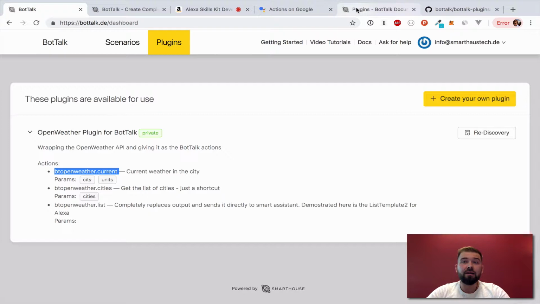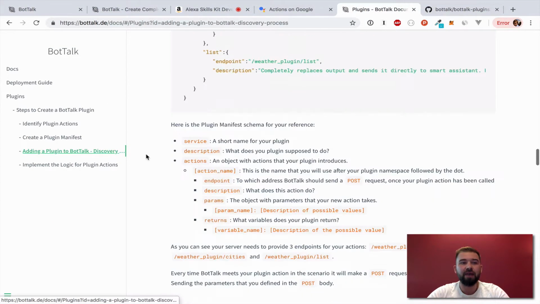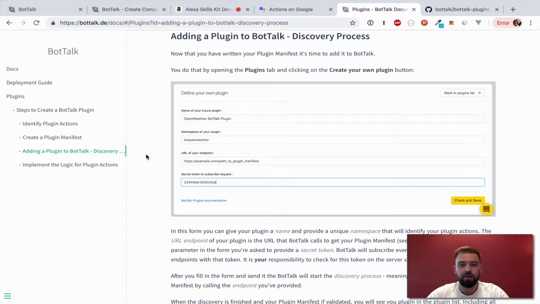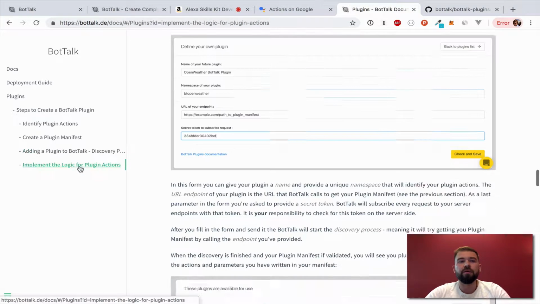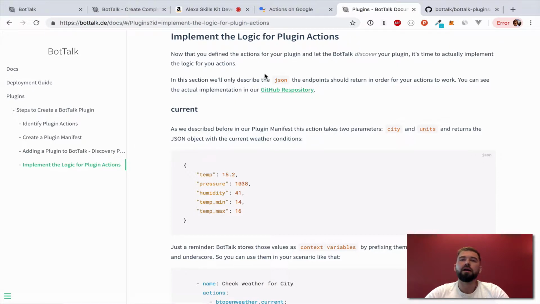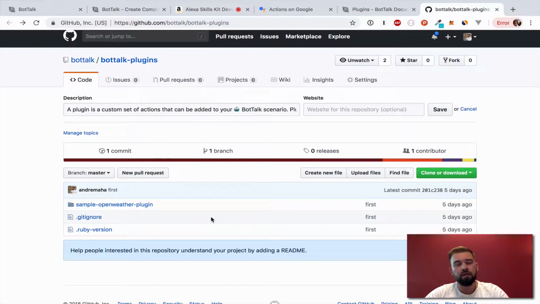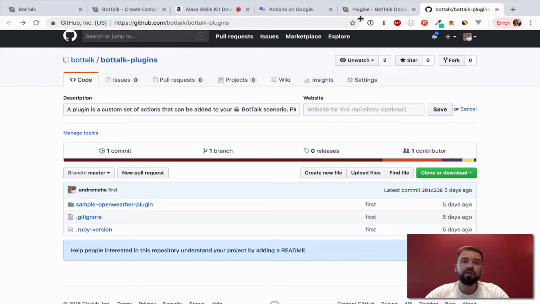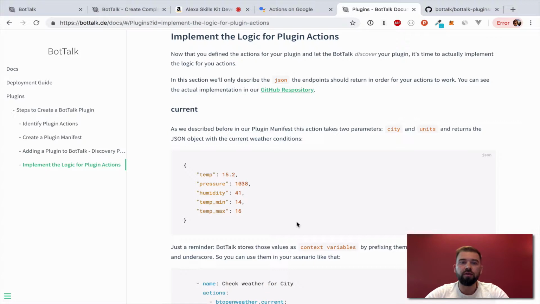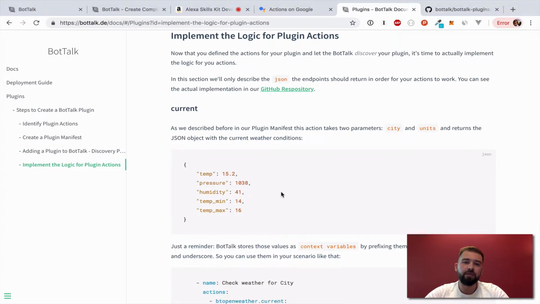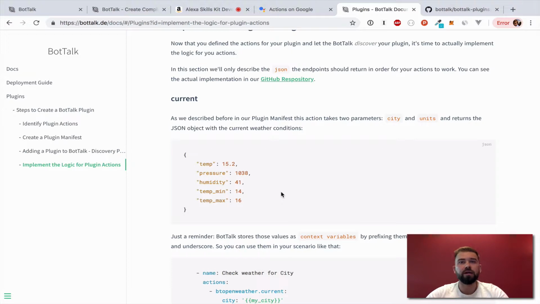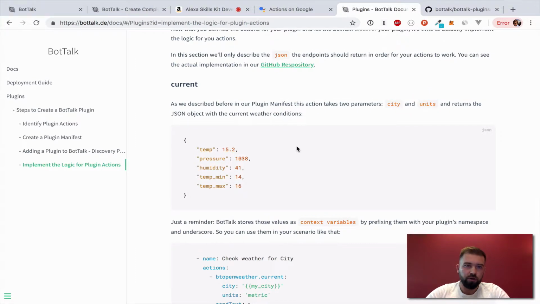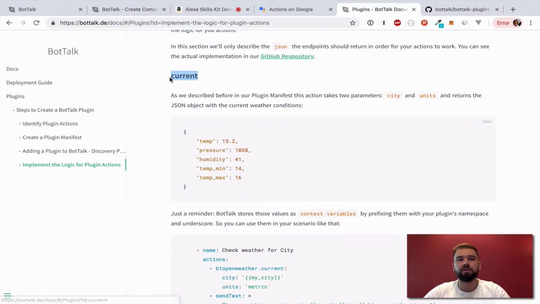But of course, after you added this to BotTalk and BotTalk knows what they are, you actually want to implement the actual logic behind it. Once again, we've written our sample plugin and put it on GitHub for you to grab. What I'm going to do here is walk through these three use cases and show you what JSON our server is sending back to BotTalk in order for this to work.